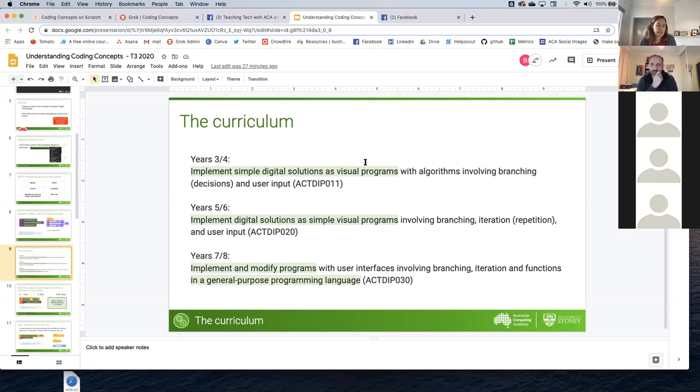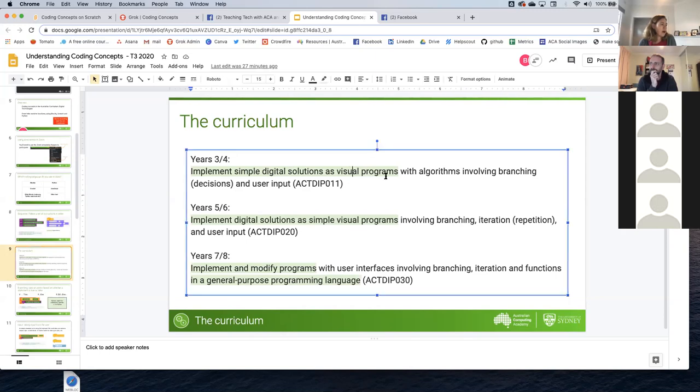I've highlighted the parts of the content descriptor I think would be covered by that. Obviously, we haven't covered the whole content descriptor yet, but you can see that all of the bands we're talking about today have the idea of implementing solutions. Primary is visual programming, secondary is general purpose. And we've seen a very simple example so far of what sequential instructions look like.